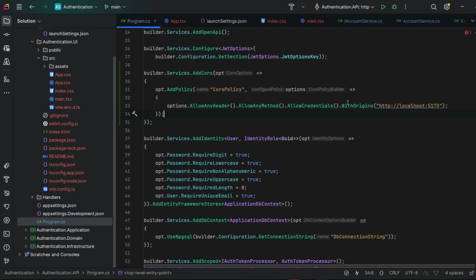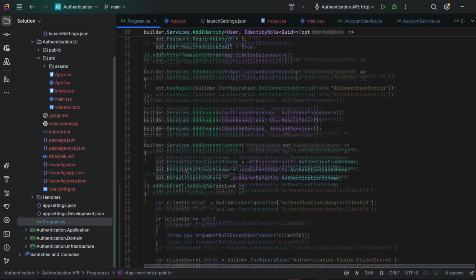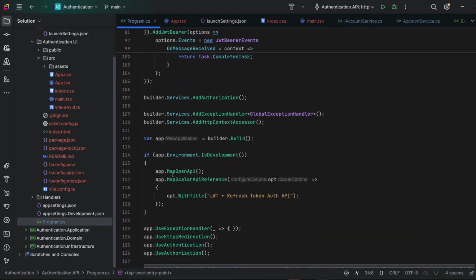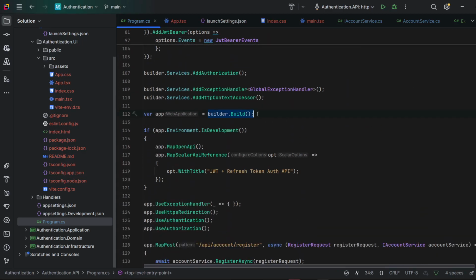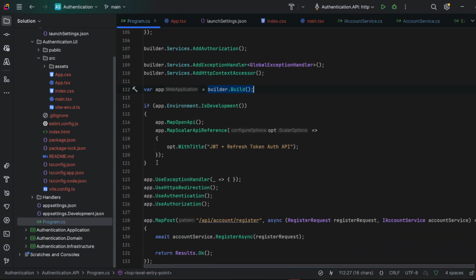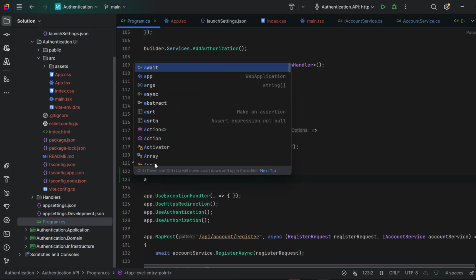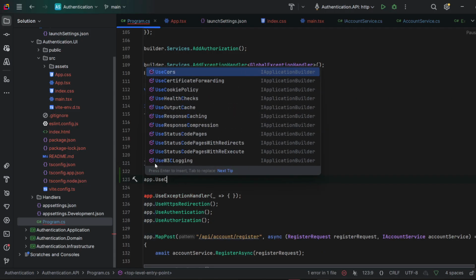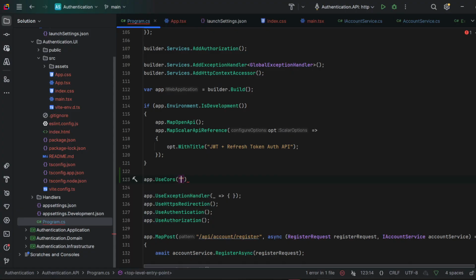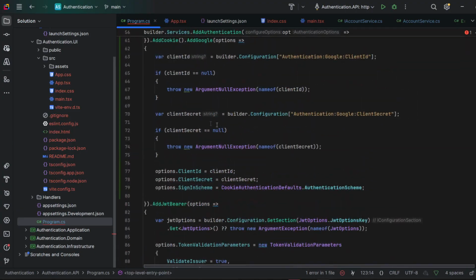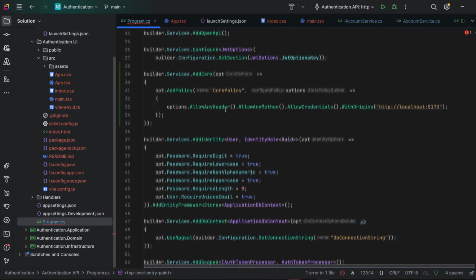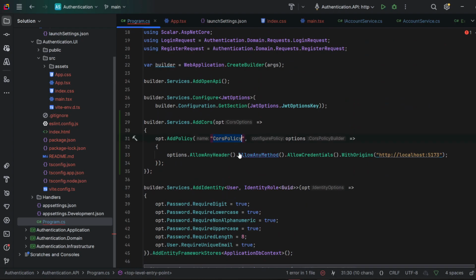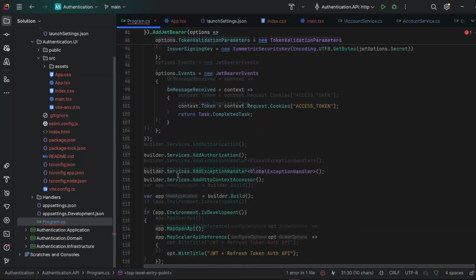So now we need to assign, after the builder.Build method, this CORS policy. So it will be app.UseCors, and we have to take exactly the same name as it was assigned here. So this CorsPolicy.